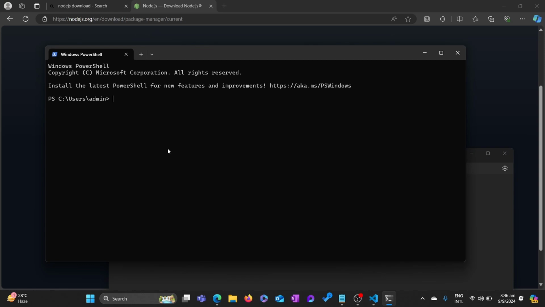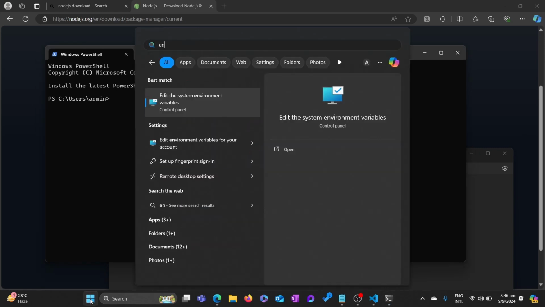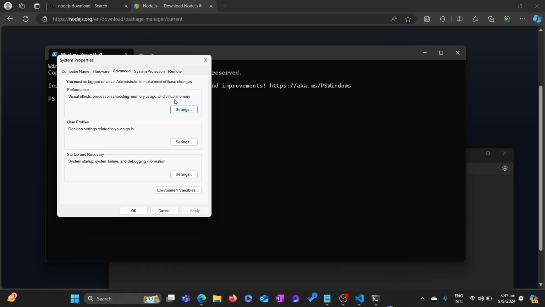So this is a third way, a terminal way of downloading Node.js. The only issue with this one is that it will not set the path variables. That is something you have to do manually. So how do you do that? I will show you. If you just type in env, it will show the option to edit the system environment variables, and then you will see an option called environment variables.